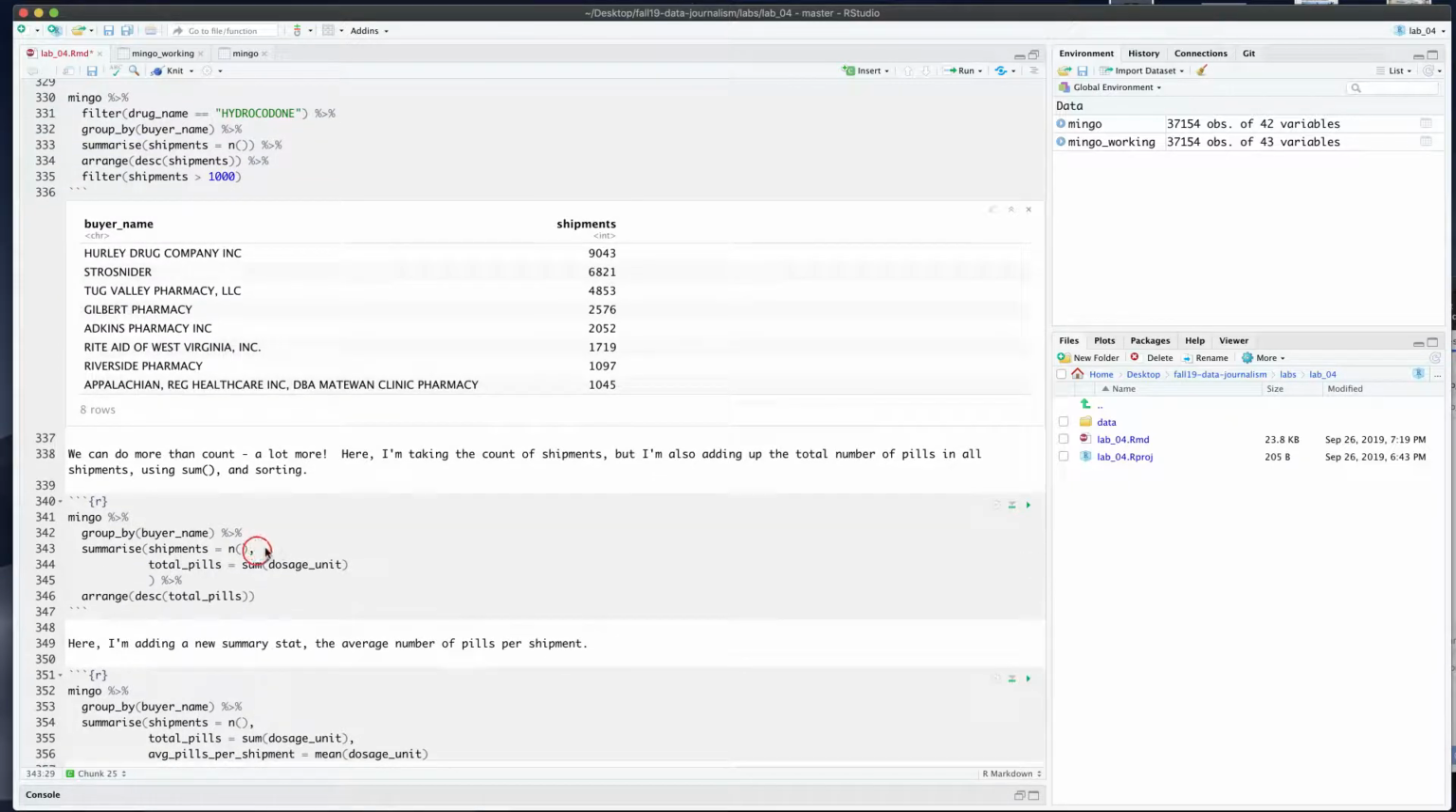Then, with a comma, still inside the parenthesis for summarize here, I am creating a new one: total pills. And what am I putting in total pills? What is the value that goes in there? Well, I'm putting the total for each pharmacy of the dosage unit column, and the dosage unit column is essentially a proxy for the number of pills. Now when we get down here to my sort, instead of sorting by shipments as I did before, I'm sorting by total pills.